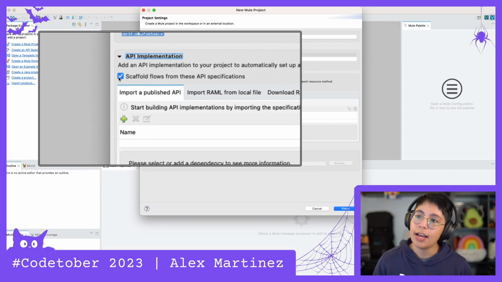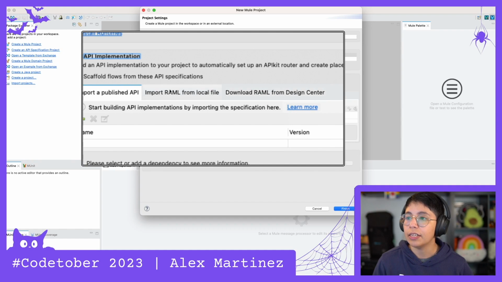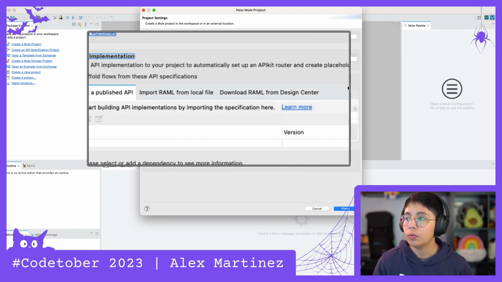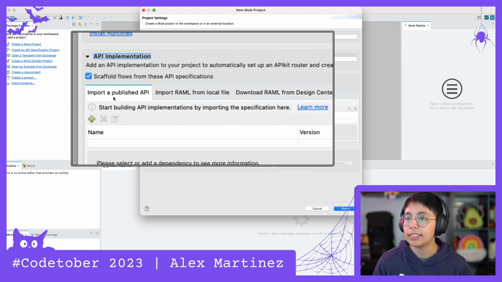So I am gonna check that out, so leave it checked, and then here import a published API, import a RAML from local file, or download RAML from Design Center. Whichever you want to do, you can just select it. In this case, I'm gonna select import a published API. I believe this is from Exchange, yeah.